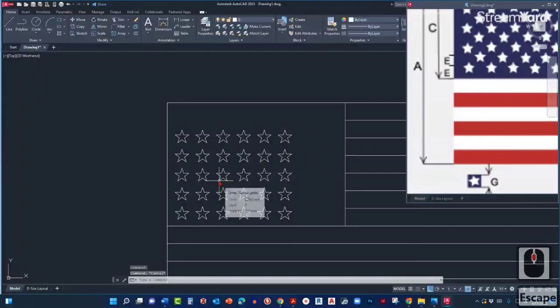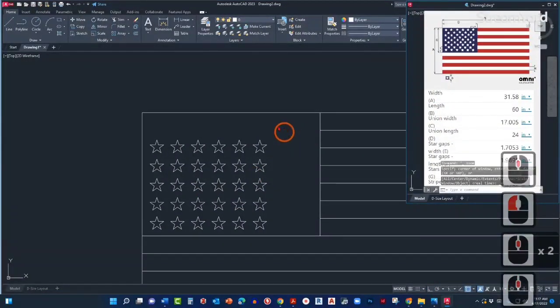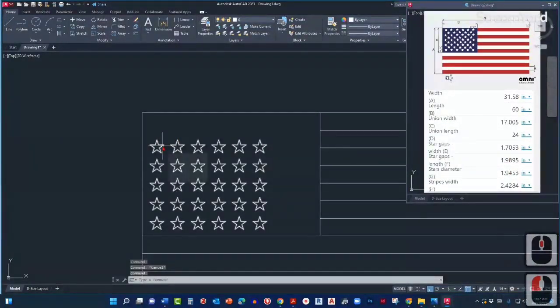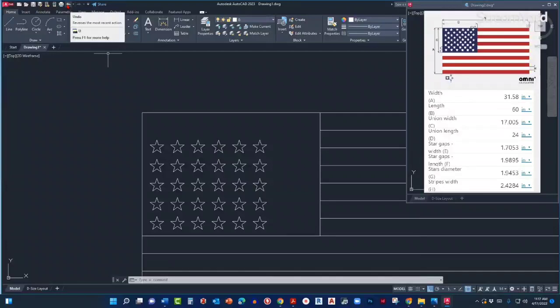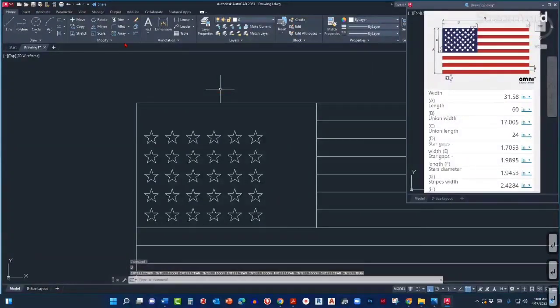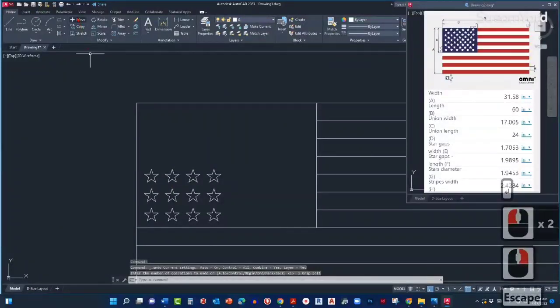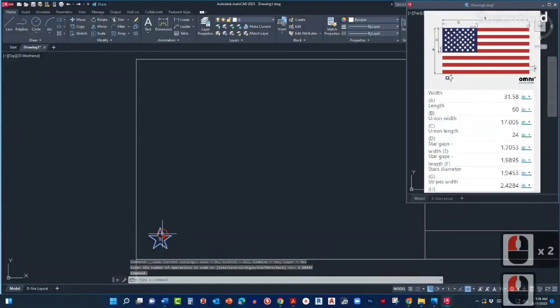So let's undo. Let me show you how to undo first in AutoCAD. Undo means going back in your drawing. To undo, there is an option over here, this arrow that says undo, or you can simply type its shortcut U, right? If you keep pressing undo, you will keep going back and back. So we want to undo until we see only one star, like so.